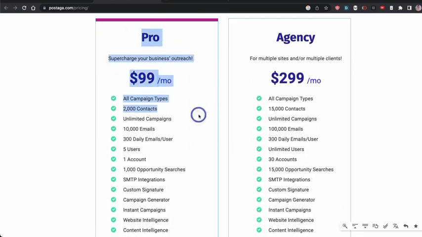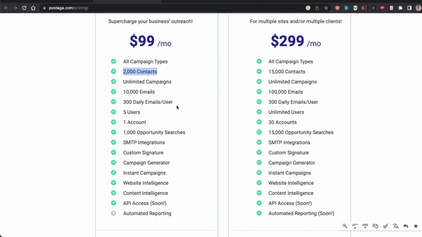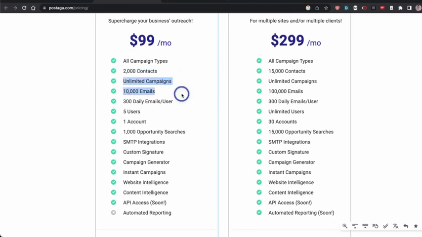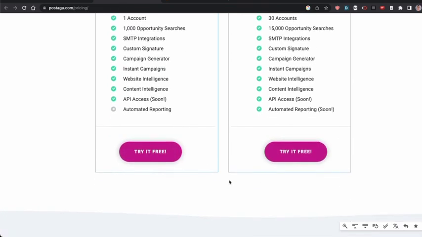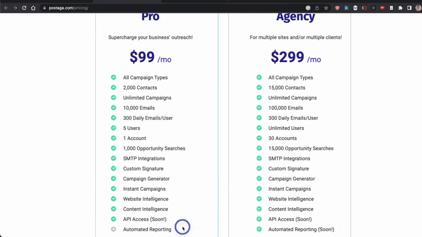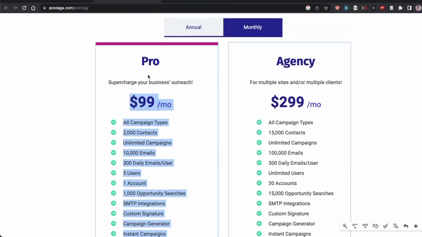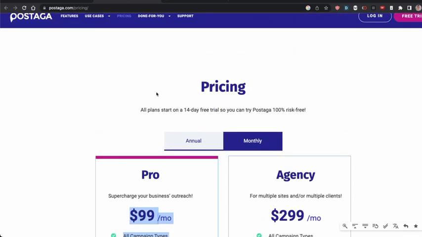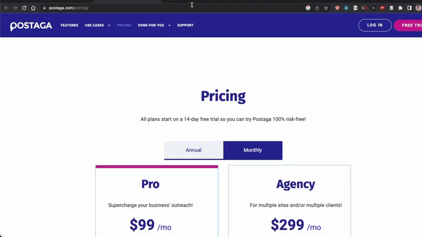It's $99 per month. It's a lot faster and it will save you time versus sending this all out manually. And with the Pro package, you get 2,000 contacts, unlimited campaigns, 10,000 emails to send, etc. And you can send as many as 300 emails a day. So I would highly recommend that each time you produce a new piece of content, run it through Postarga, get the outreach email campaigns, try and get as many prospects as possible for each email campaign, because the more prospects you send your outreach campaign to, the more backlinks you're going to get. And it's pretty much as simple as that. That's how this whole thing works.